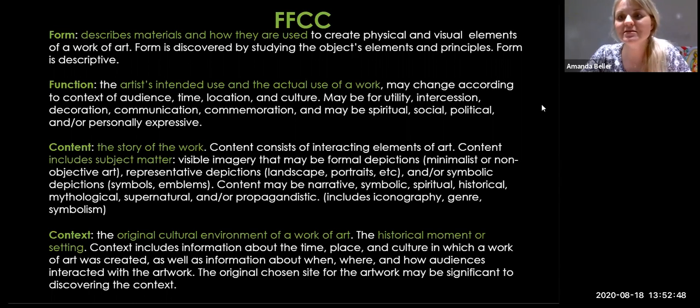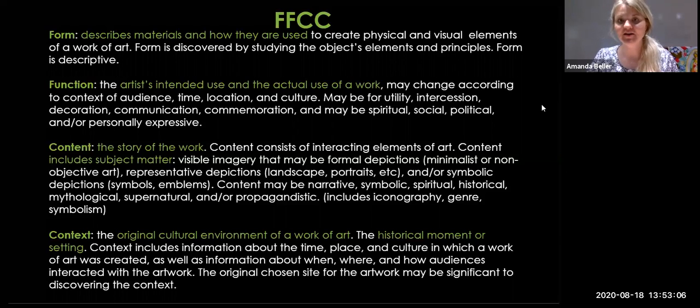FFCC. So what does this stand for? Form, right? Form is going to be what the work looks like, okay, what the work looks like. And so you're going to need to be able to describe it to someone, give those visual characteristics. Function, exactly what it sounds like. You already know that word, function, what you do with it or what you're supposed to do with it, okay?